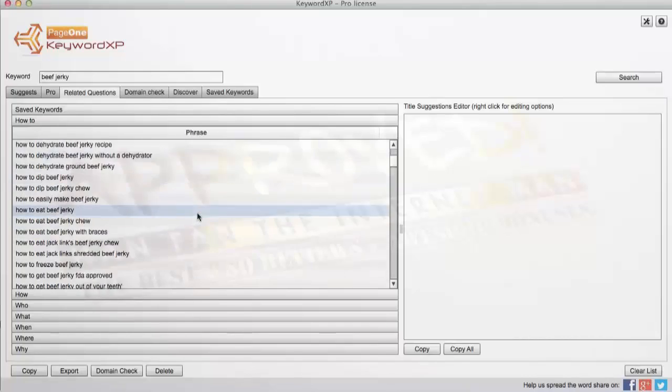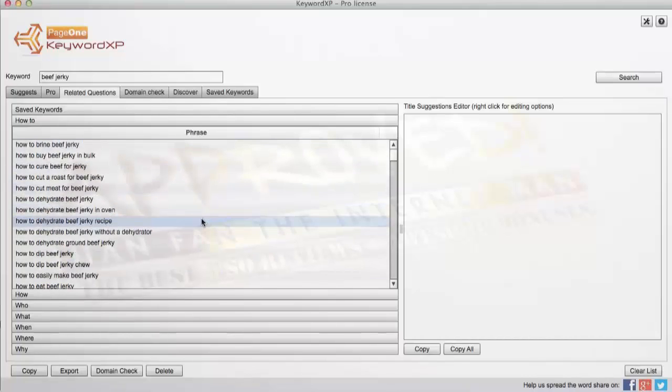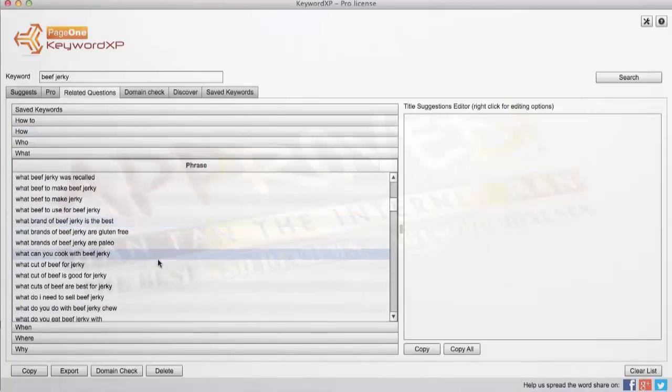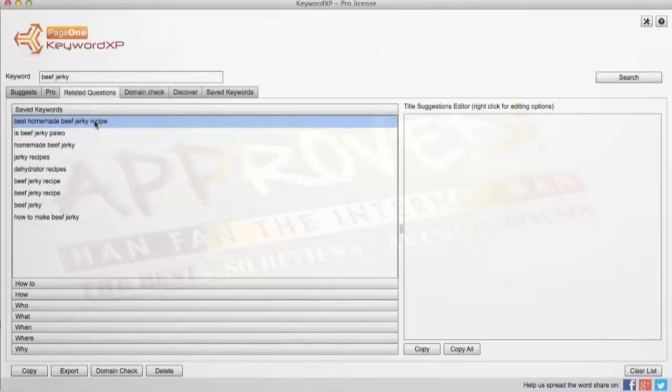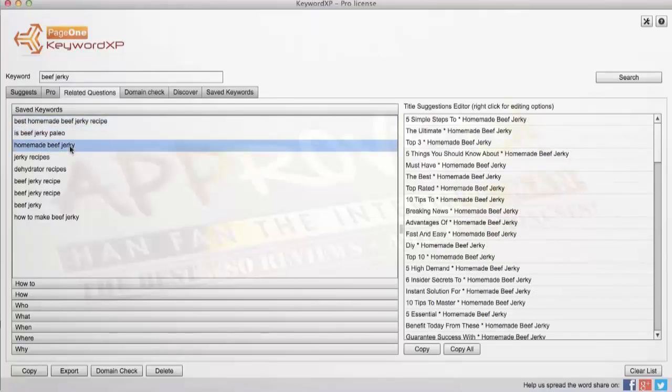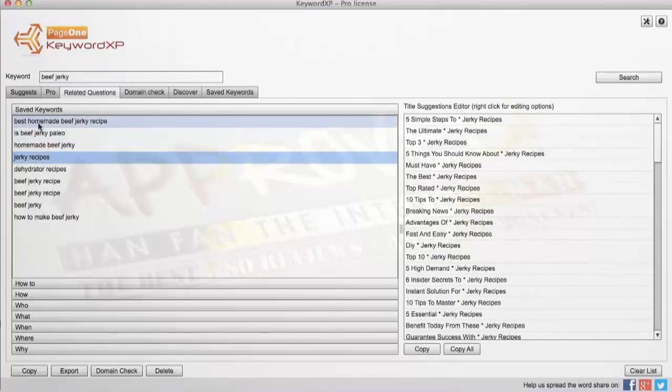Okay, so this is what the content of my article should be structured around, but you can see there's loads of different types of articles, and you can click on any of these questions to dig deeper and give yourself ideas on other topics that people might want to be searching for. So let's go back though to this one here. So we've got is beef jerky paleo, homemade beef jerky recipes.